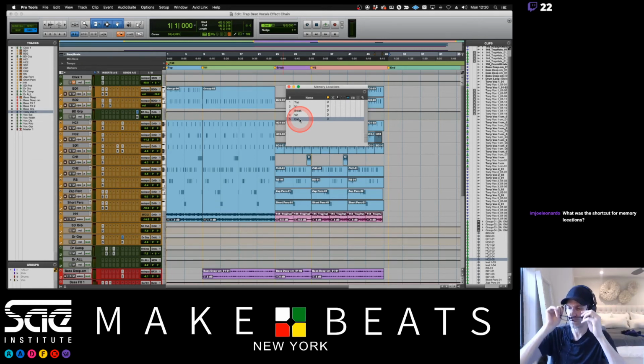Joe says, what was the shortcut for memory locations? The shortcut is Command 5 if you have a numeric keypad. If you do not have a numeric keypad, then you don't have a shortcut for it. But Command 5 with the numeric keypad.